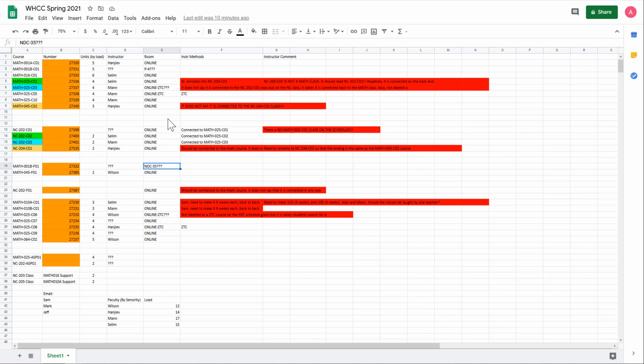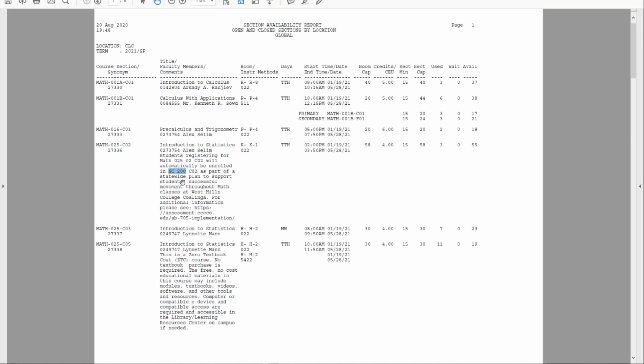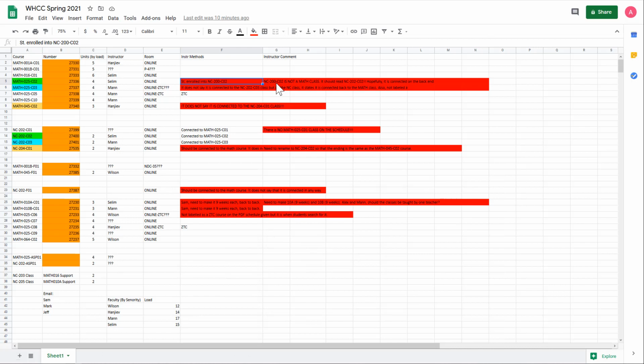First things first, things that are inconsistent on the schedule, things that need to be changed, is the Math 25 C02 class. Alex, that's your class. It says students will be enrolled in NC 200 C02. That is according to the PDF that we were given. It's right here. The only little problem is the NC 200 class is actually an English support class, not a math support class. I think what was supposed to be said was NC 202. And so I'm just hoping that it is connected on the back end, but just to make sure that connection is happening, and maybe that was just a small typo.